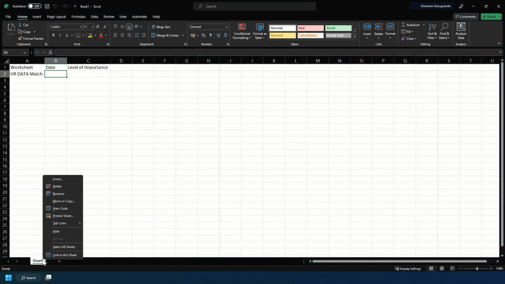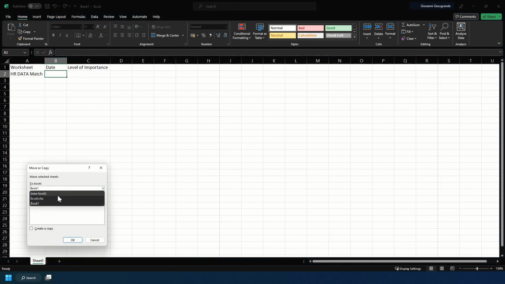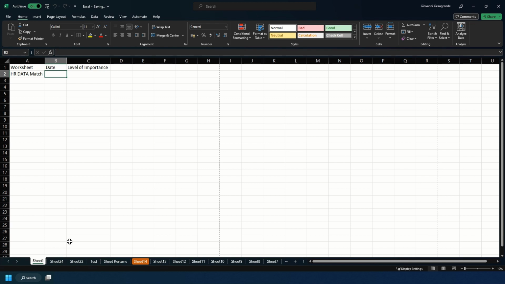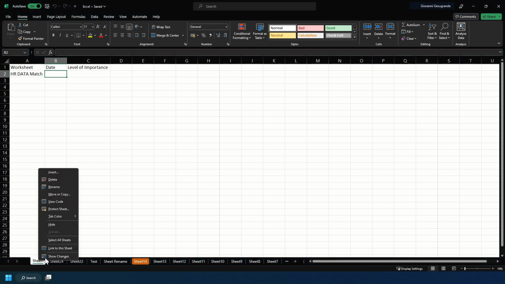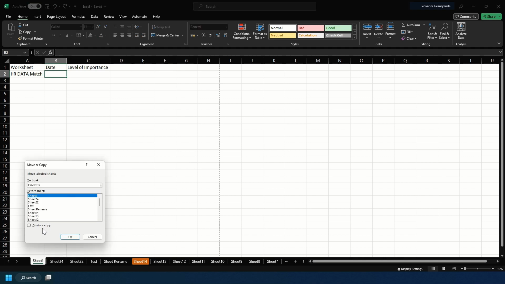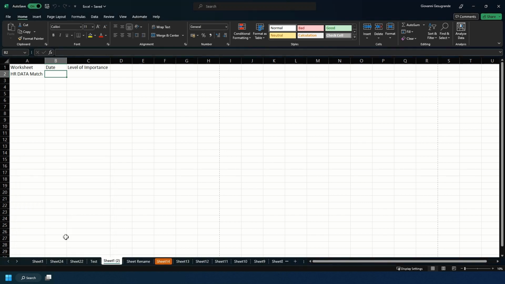You can obviously move that back. So I'll move that back to Excel. And I want it to be before that first sheet there. And something you can do as well is you can copy. And to copy, you need to click create a copy. So I want it to come before sheet rename. And as you see, it's duplicated that sheet. And now we have sheet 1 and 1 (2) in brackets.